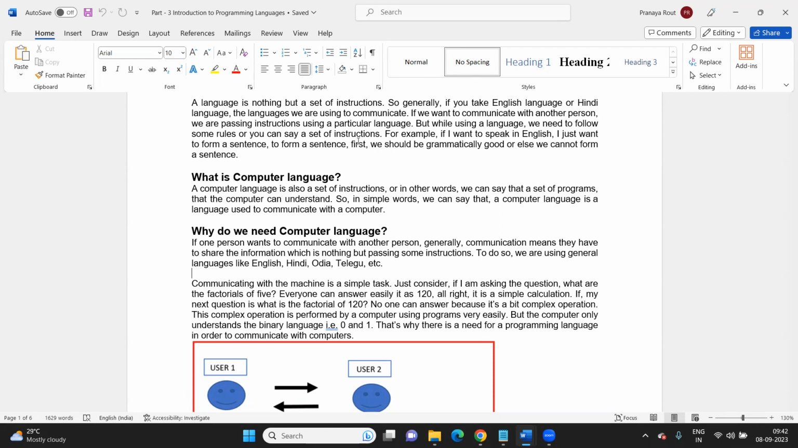Right? We can use the computer, but guys, remember the important thing is that the computer can only understand two things. One is 0 and 1. One is binary, or you can say binary language, that is 0 and 1. So that means if you want to communicate with the computer, then you need to do something which is in the form of 0 and 1.